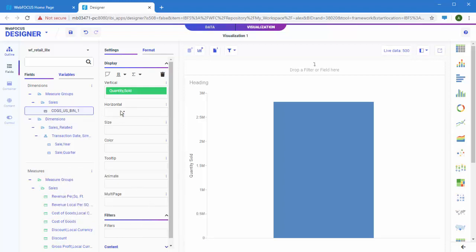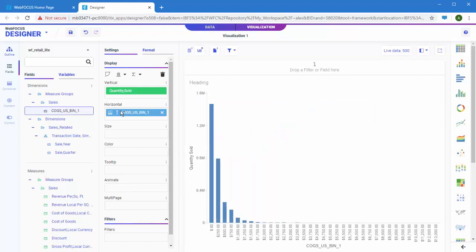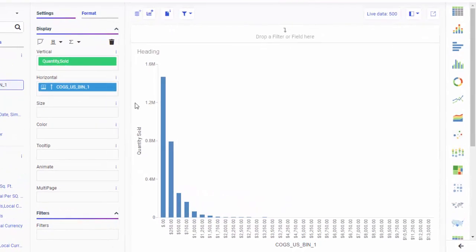Finally, you add the new dimension, which is automatically created by the bin process, to your chart. Your chart now displays the bin values against the quantity sold measure. From this example, you can see that a greater quantity was sold of the lower cost items.